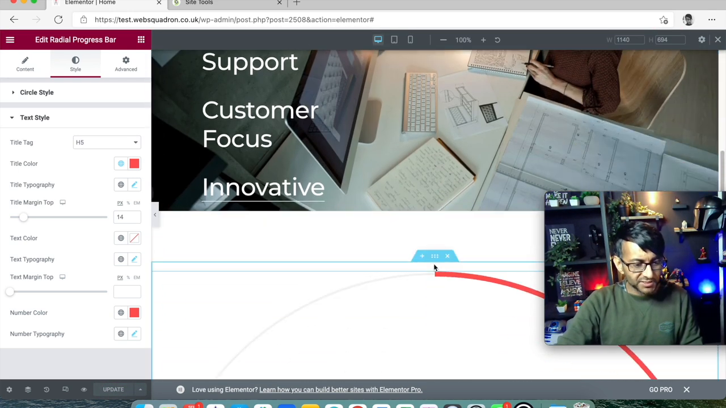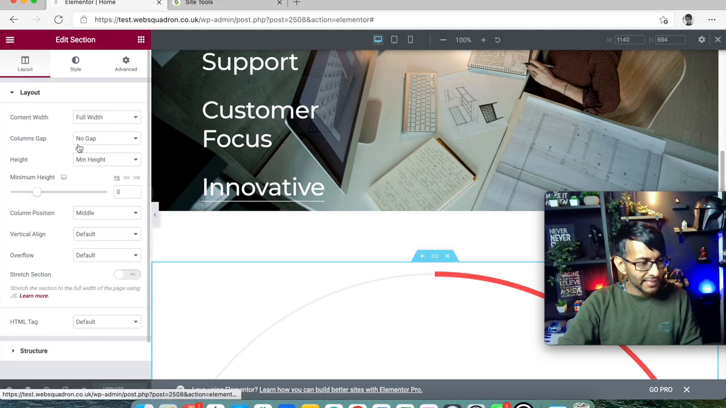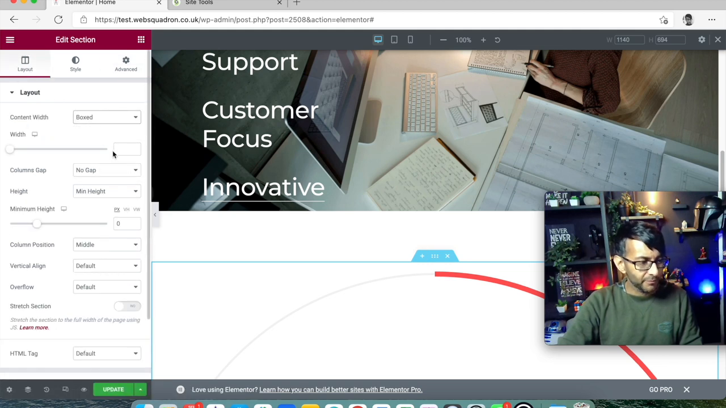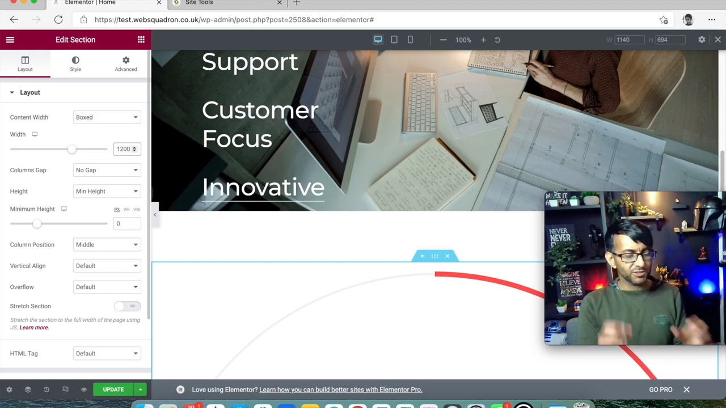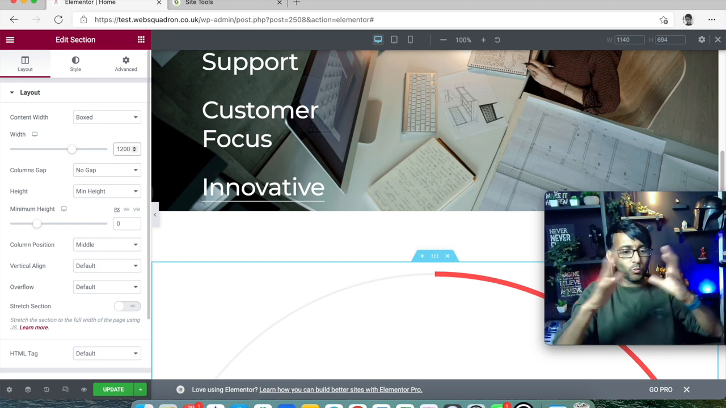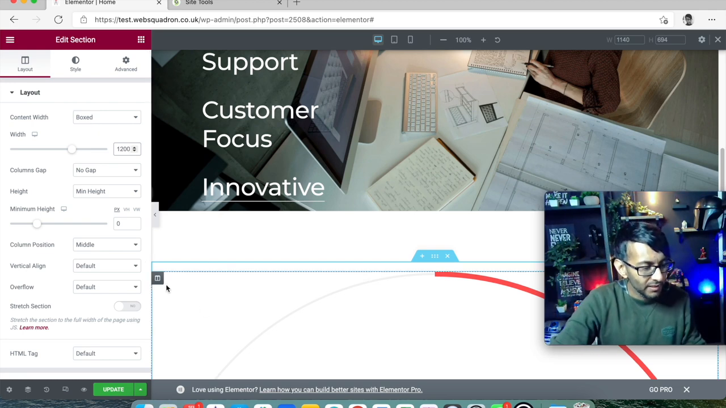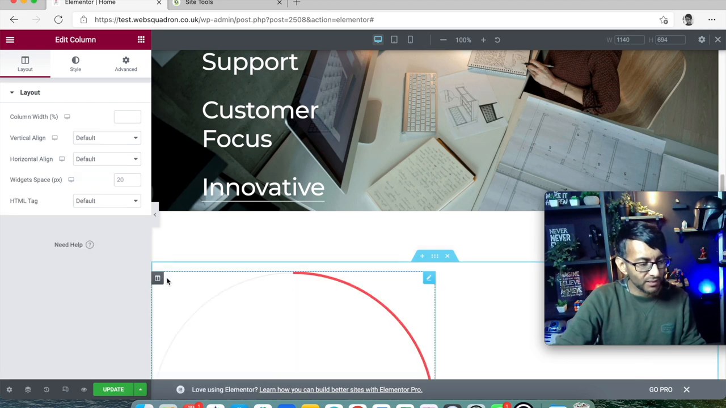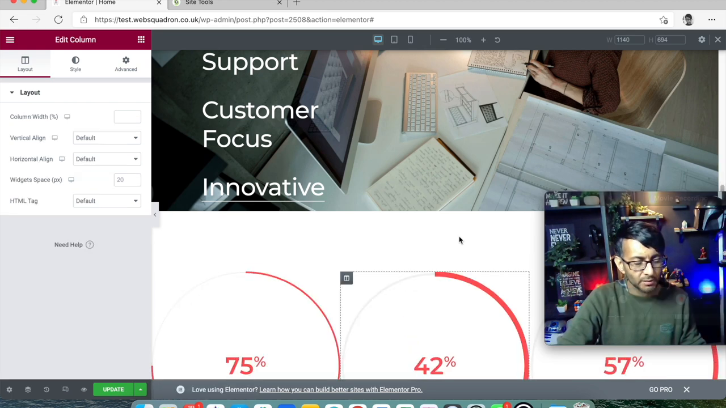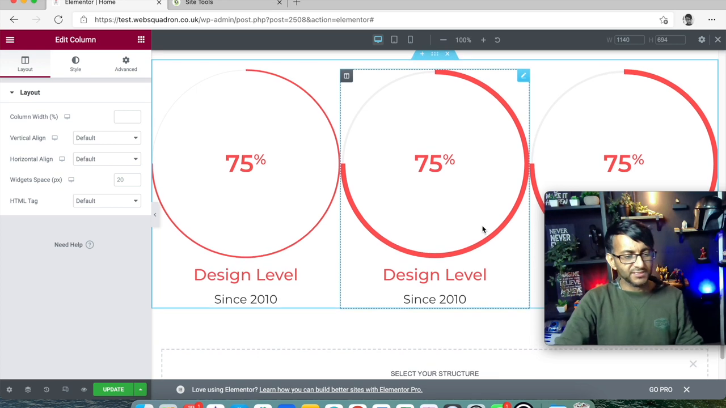So I'm gonna go to my section, layout, and I'm gonna make this a boxed width. And the boxed width is gonna be 1,200. It does not go beyond 1,200 in width. I'm now gonna duplicate that column, and I'm gonna duplicate the column again. So what we now get is 3 circles, but they're all exactly the same.